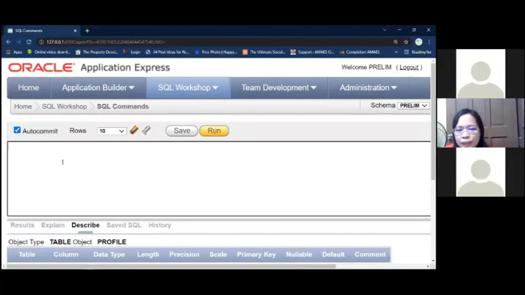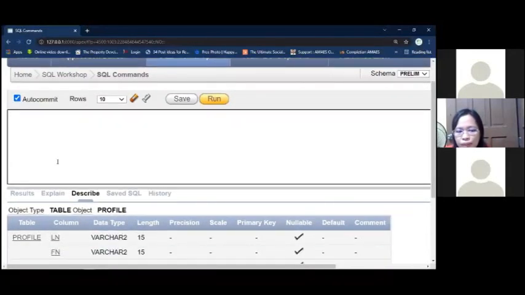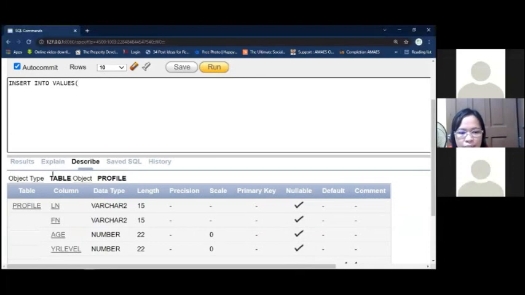The DML command is insert into, kindly type, space, values, open parenthesis. You have to follow the order of your column. So the first column is LN, so you have to put a value for your last name. What is the data that you will store in the last name? Do not forget to put a single quotation because it is a string.